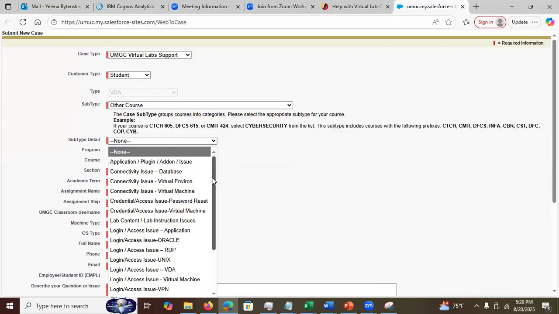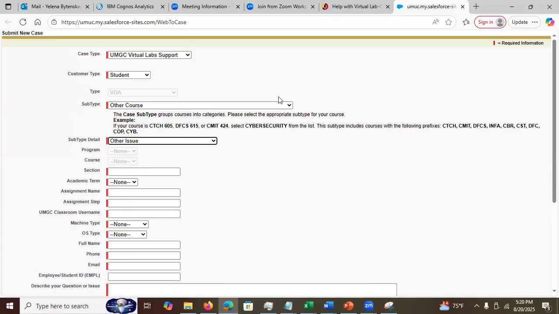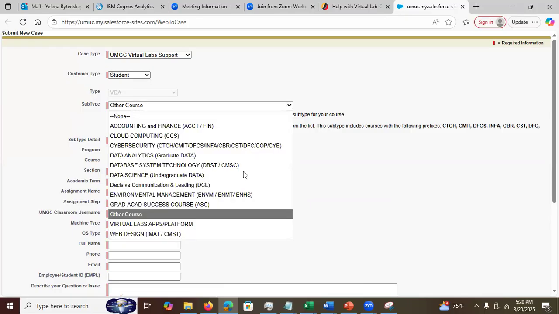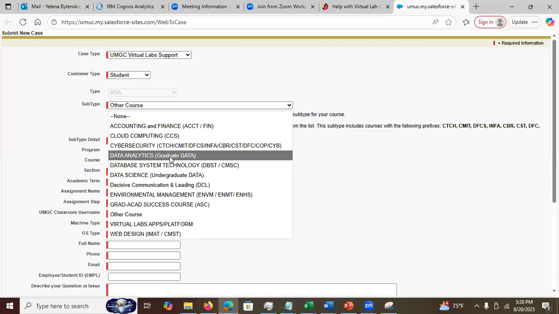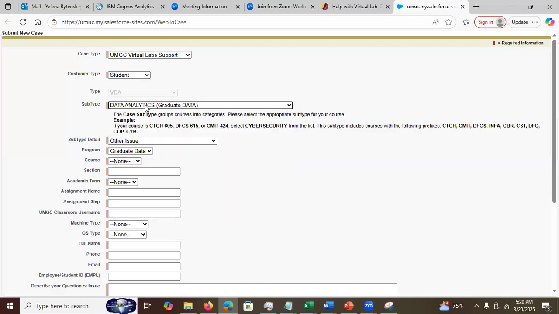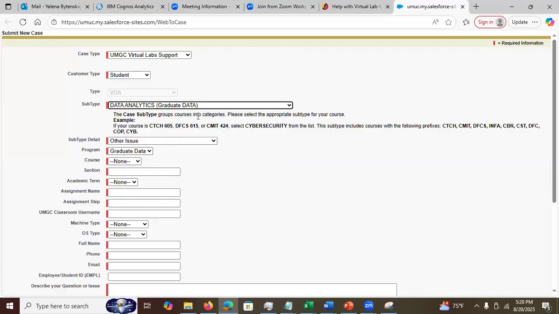Oh wait, I'm sorry, not other. In here you have to select data, my bad. Okay, here you select data analytics, subtype data analytics. And in here, subtype detail other. So in here, very important, data analytics, because if you don't do that, it's gonna go to the wrong TA, okay? Now, program as a graduate, then you're gonna select the course, right?